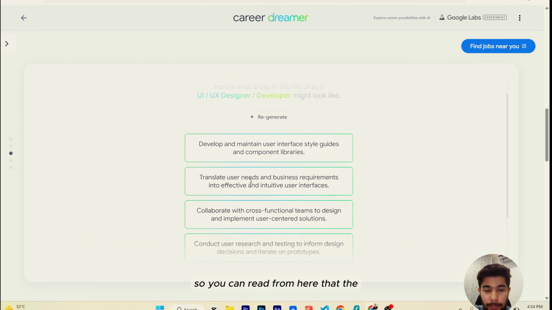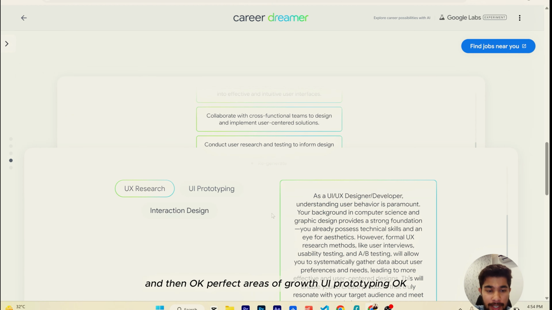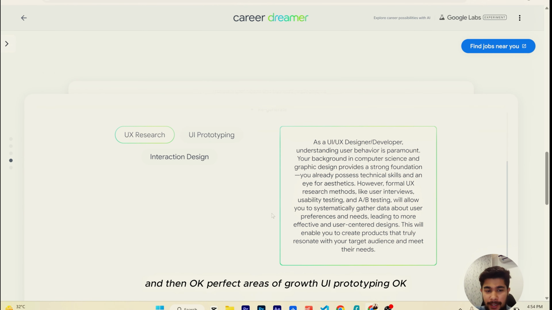So you can read from here that user interface should be great. Okay, perfect. Areas of growth, UI prototyping. Okay, perfect.